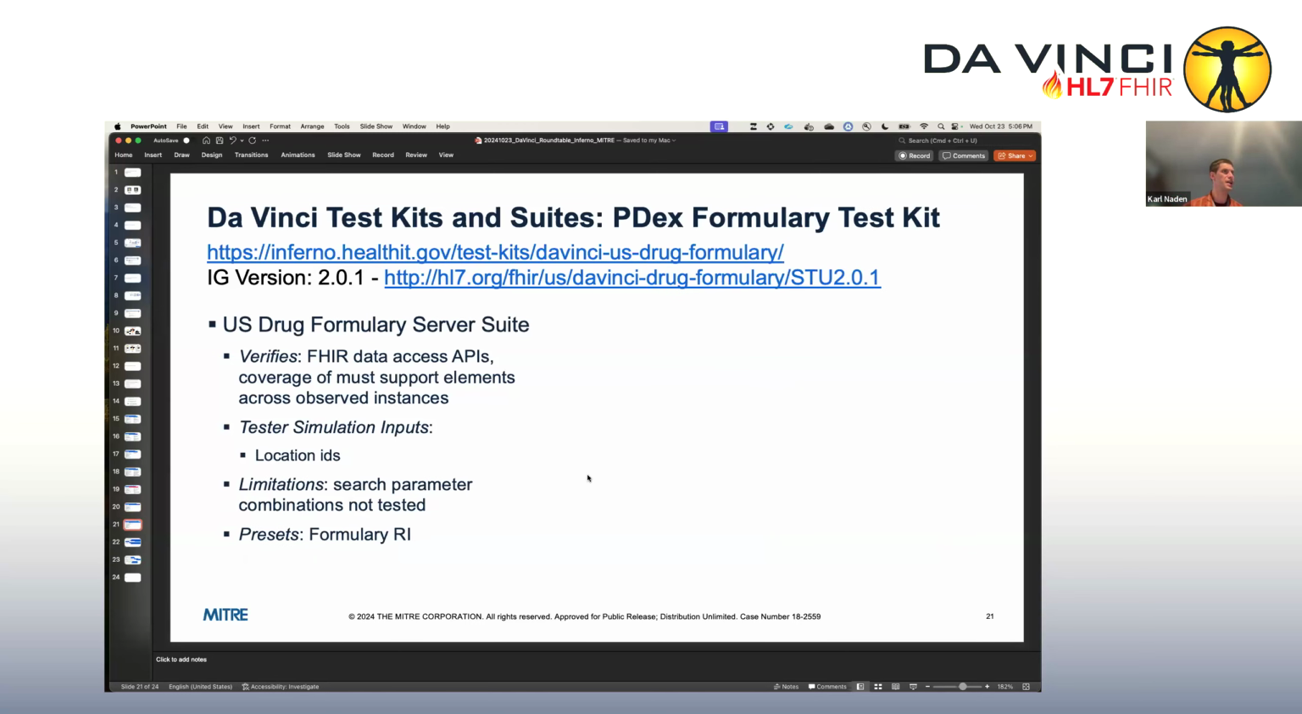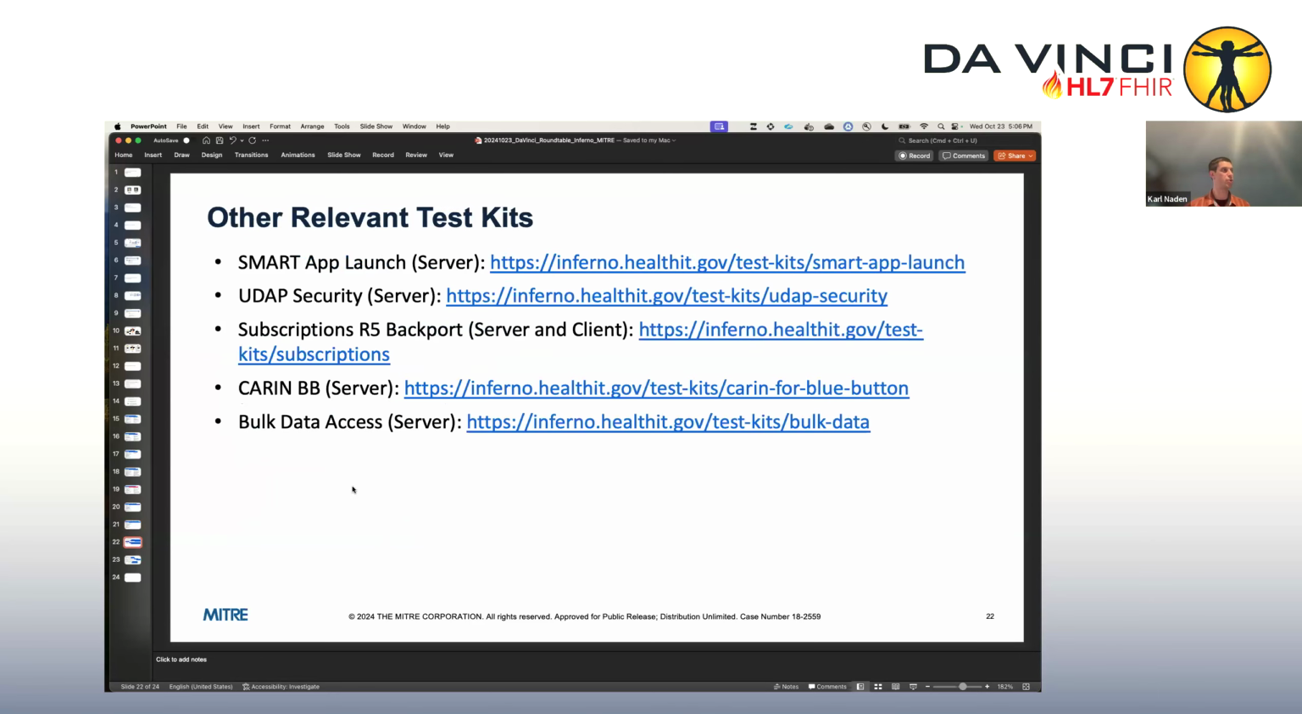And then lastly, the PDEX formulary test kit, or US drug formulary, against the 2.0.1 version of the IG. It doesn't require very many simulation inputs. It is able to find the resources it wants to access, except for locations. So the tester needs to provide particular locations to look at. And we do have a preset for the formulary reference implementation. So that's a whirlwind tour of our Da Vinci test kits.